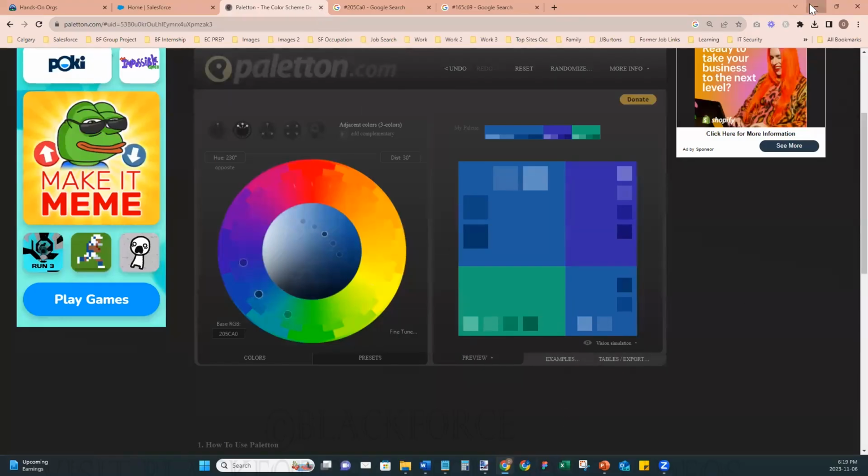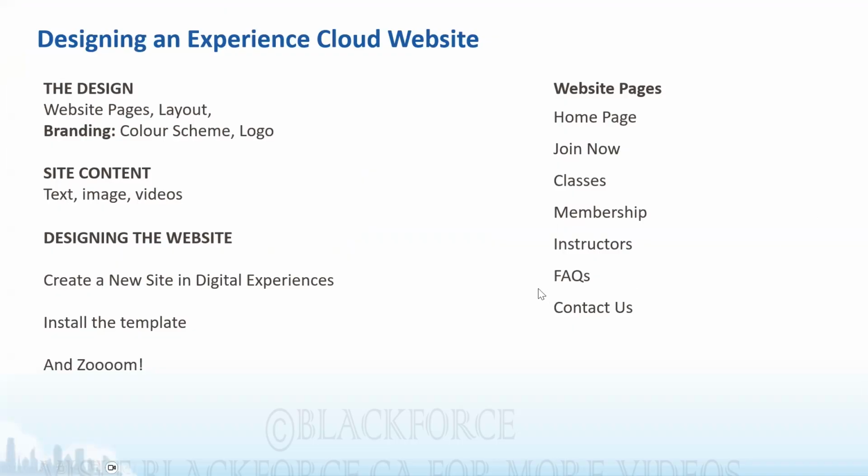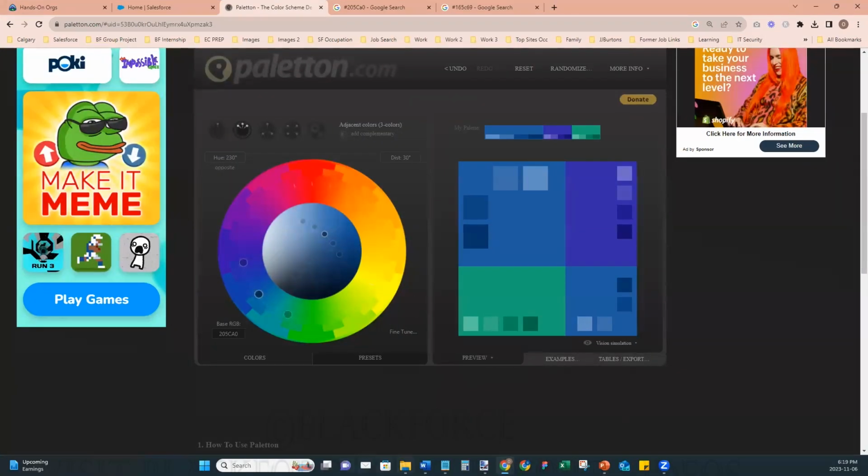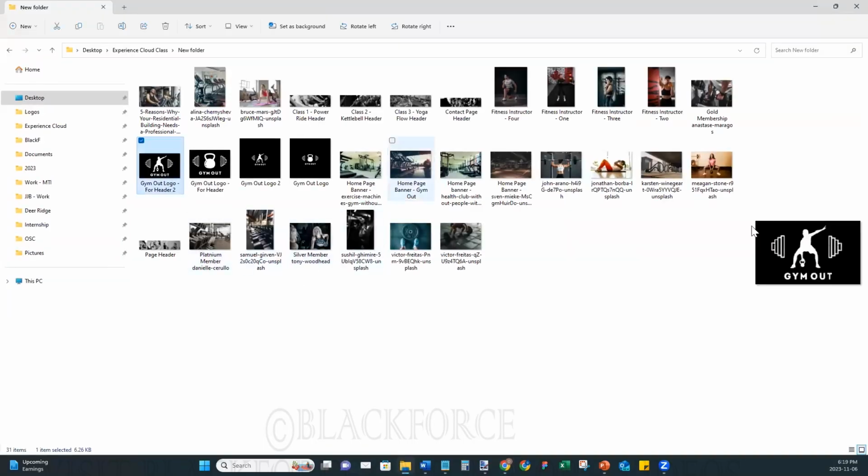All right, back to the slides. Then the next thing will be the logo. So I did some work there as well. I found some logos that we can use.